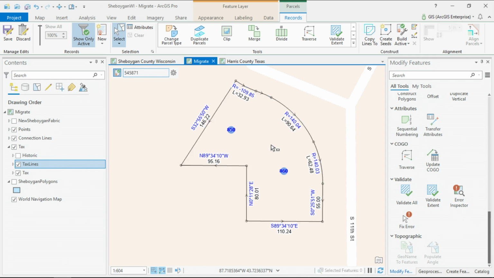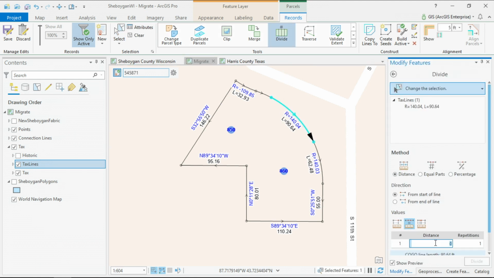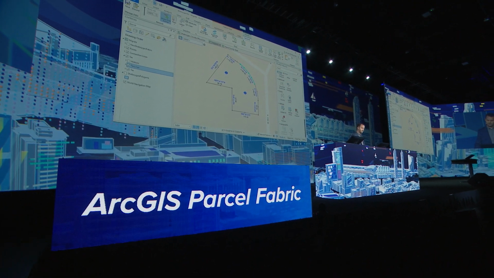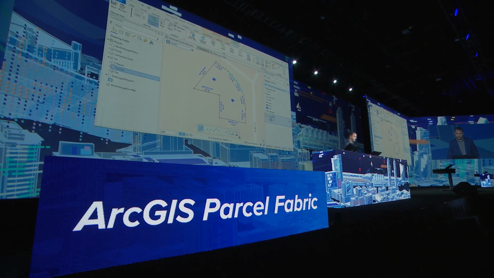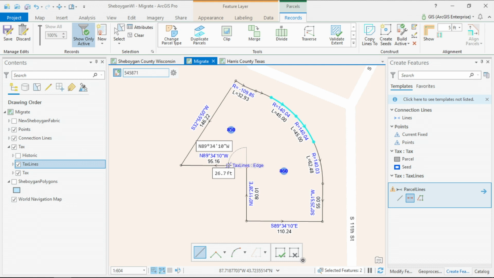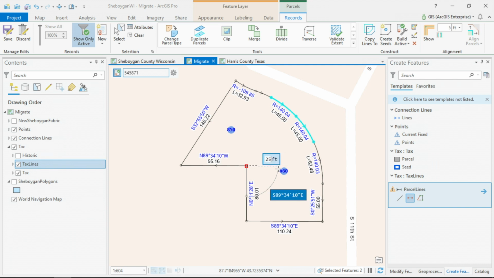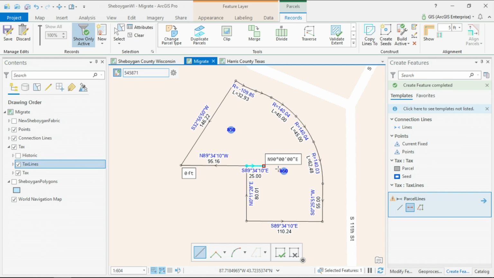Now, this deed also states that I need to take this curve and divide it into two 45-foot segments. The powerful thing about this tool is that I can choose to distribute the remaining length proportionally. Next, I'm going to start the new boundary line from this corner. And using keyboard shortcuts, I can easily make this line parallel to existing edges. Using on-screen constraints, I can directly edit my measurements in the map. Next, I'll complete this adjustment by connecting the boundary line to the center of the divided curve.